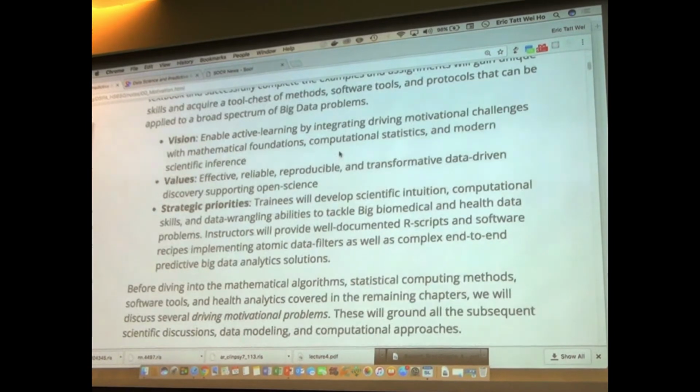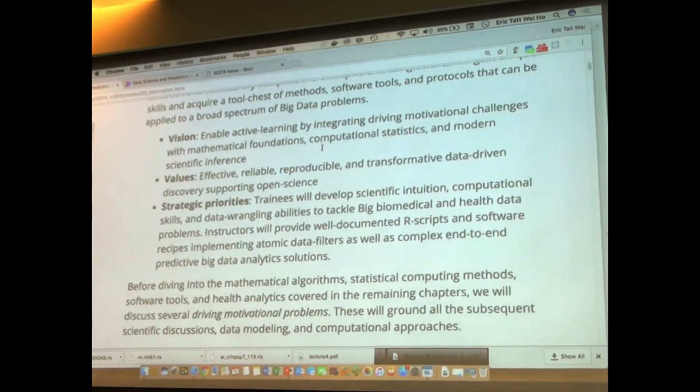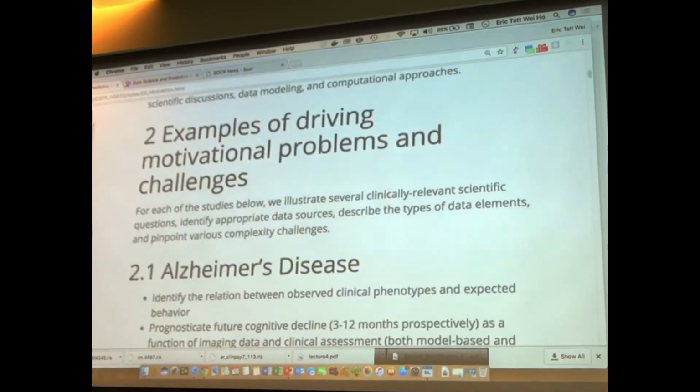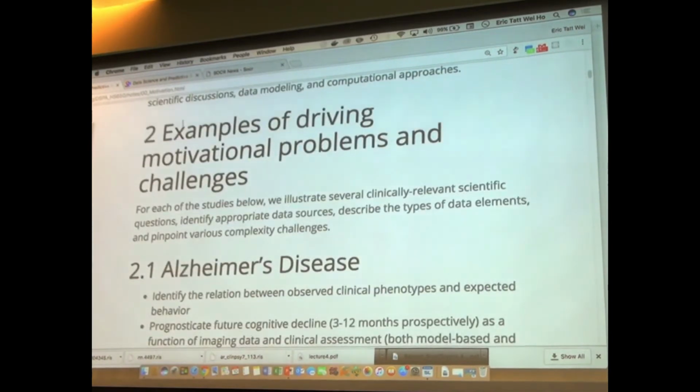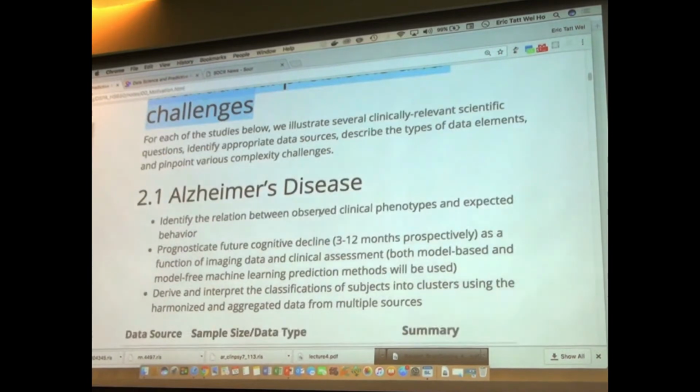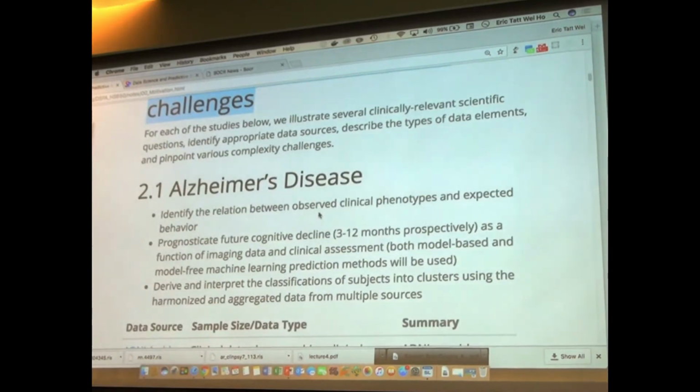All right, so a few keywords here. You're going to be actively learning about driving motivational challenges, computational statistics, and scientific inference. And the first thing that I mentioned, we're going to be going over some driving biological challenges or motivational problems. So the first thing I want to start off with is Alzheimer's disease.